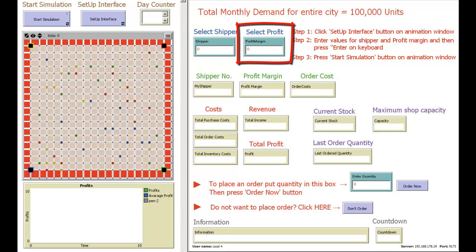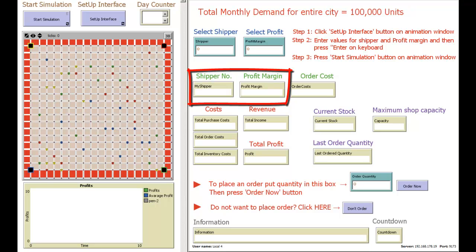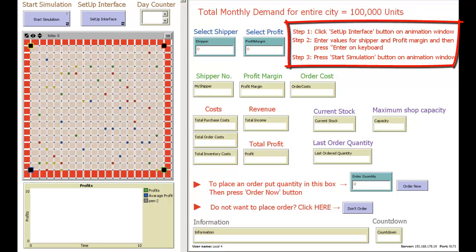Next, here in this green box you put your profit margin, that is how much profit you want to charge, for example 25%. After putting this information, press enter on the keyboard. Then you will see on this display box that your shipper and profit margin are recorded and displayed. According to your choice of shipper, the ordering cost will also be displayed. Next, press the Start Simulation button on the animation window and the game will start. Remember that you cannot change your shipper or profit margin during the game. This initial procedure is listed on the interface window for you.